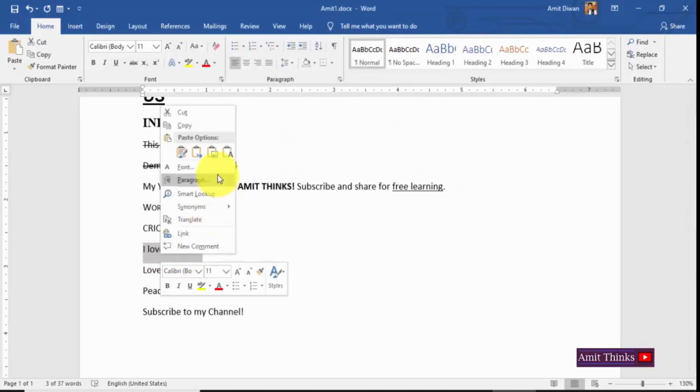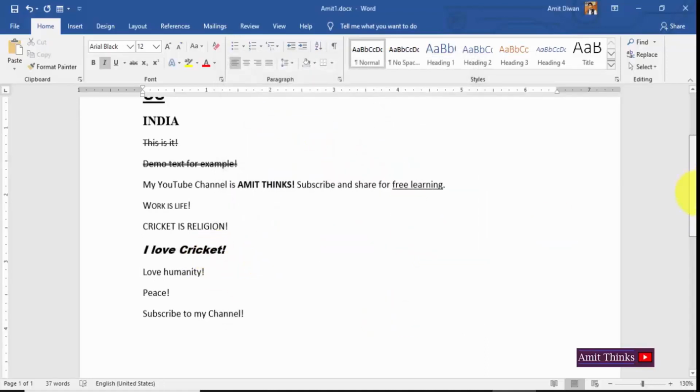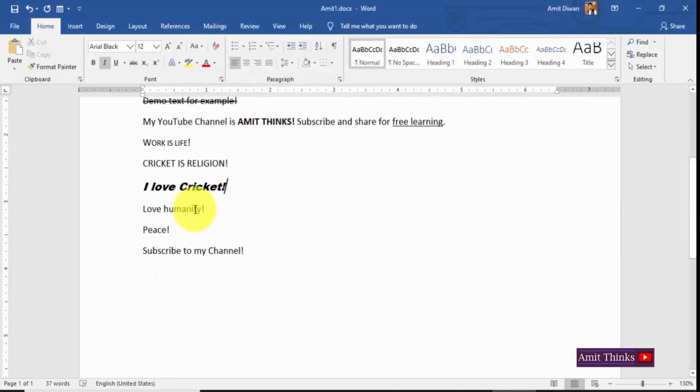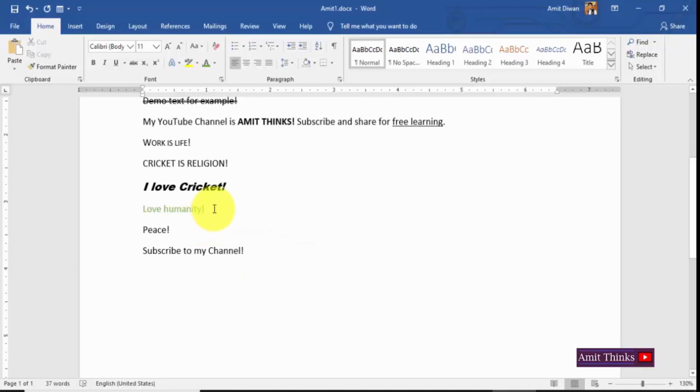Right click, go to font again. Let's change the size to 12, keep it italic. Let's change the font to Arial Black and press OK. So it's completely changed. Now change the font color. I'll select it. On selecting font color, you can change from here. I'll change it to, let's say, green. I have changed it completely. You can also change it. Let's change it again. Select it.